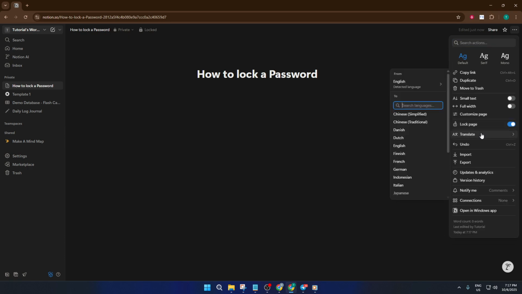What this does is prevent accidental edits to your page. Think of it like snapping a cover shut on a notebook so you don't scribble something by mistake. It's not the same as password protection yet, but it's an important first step for basic safety.